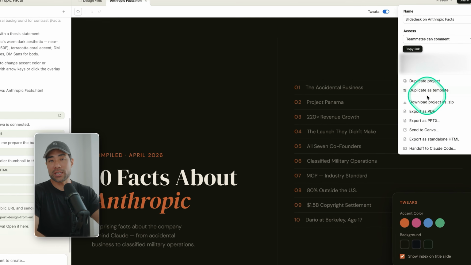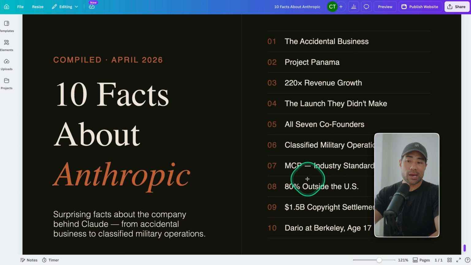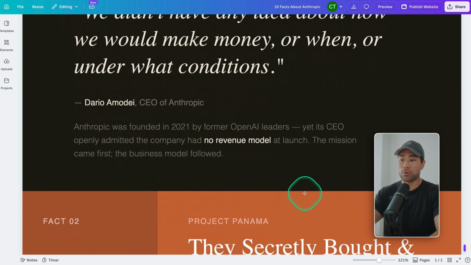If you choose send to Canva, it'll prepare it so that you can continue editing it in Canva, and you can see that it's done. And we can click on edit in Canva. And now we're in Canva. You can see 10 facts about Anthropic. We've got all the slides there.